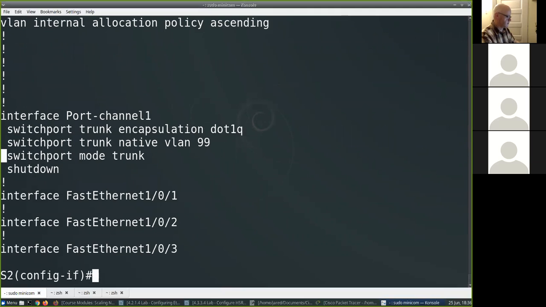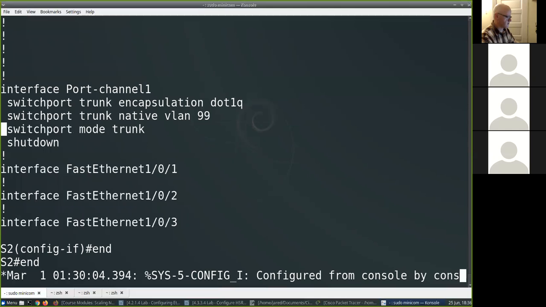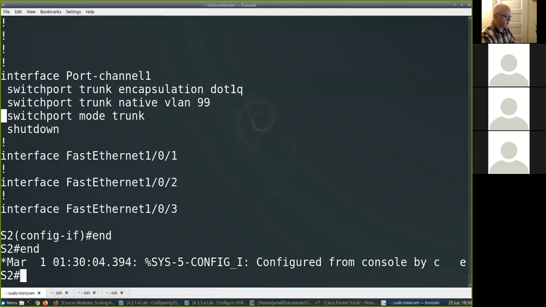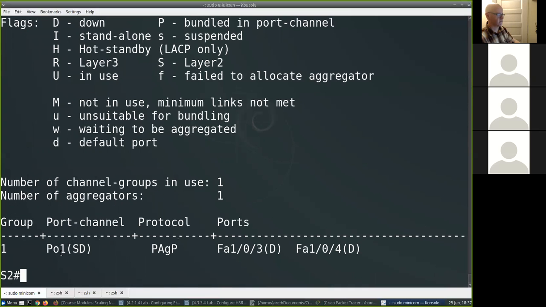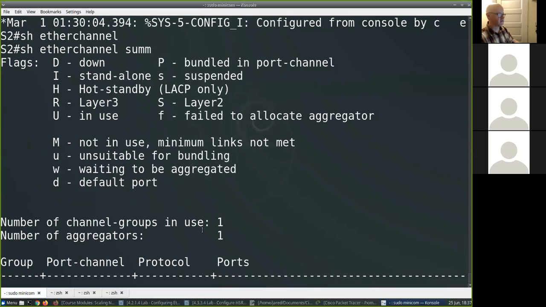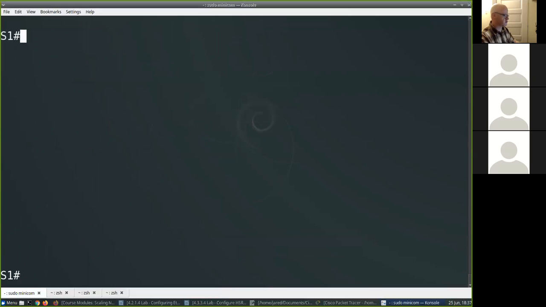How do we know that? We can do, let me go here. I don't want to end here. We want to show EtherChannel summary. It's this right here. It's those two right there. It's all set up and ready to go, right? So you do need to go back and do that on the other side, right? So I'm in switch 1, I'm in the other switch. So I'm going to go back there.